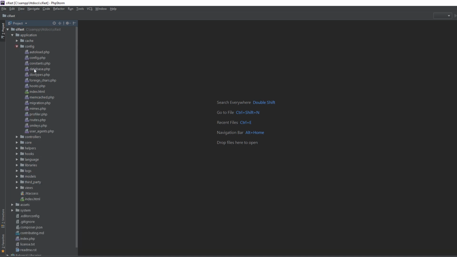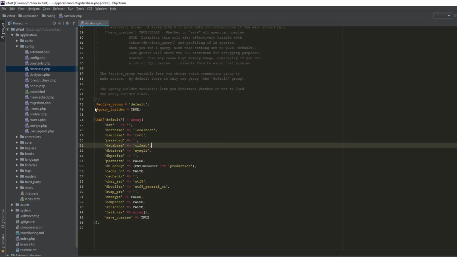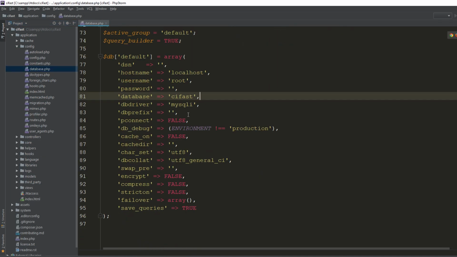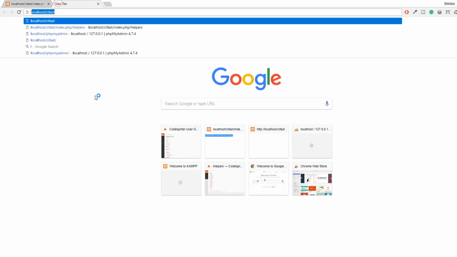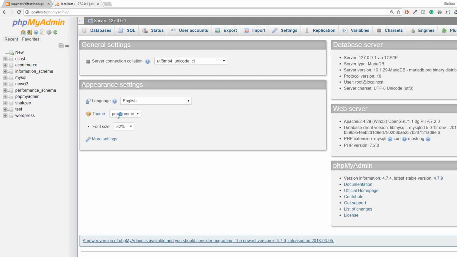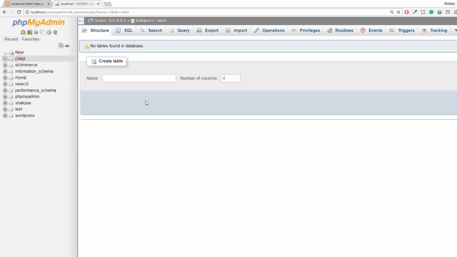First of all, go to your config database.php. Make sure we have created a database named CI fast. So before starting, go to your localhost, find phpMyAdmin. I'm using XAMPP. Okay, so this is your CI fast. Make sure we don't have any tables.